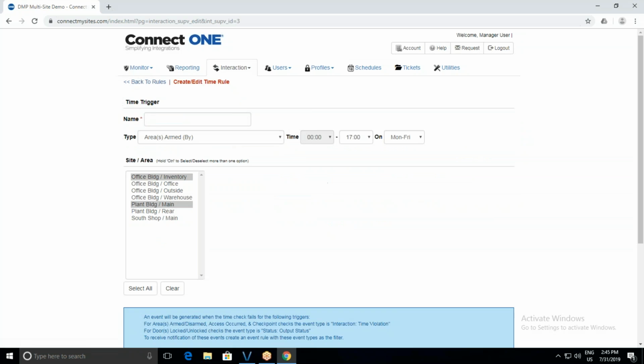So we have a rule set up here currently that says that we want these particular areas, the office building inventory and the plant building main, we want to make sure that's armed by 5 p.m. Monday through Friday. If it is not armed at that time, then an event will be generated stating as such, and you can have that event go out through notifications to personnel and be sure that that area does get armed. And they could easily use the Connect One application to log in and arm those areas if need be.